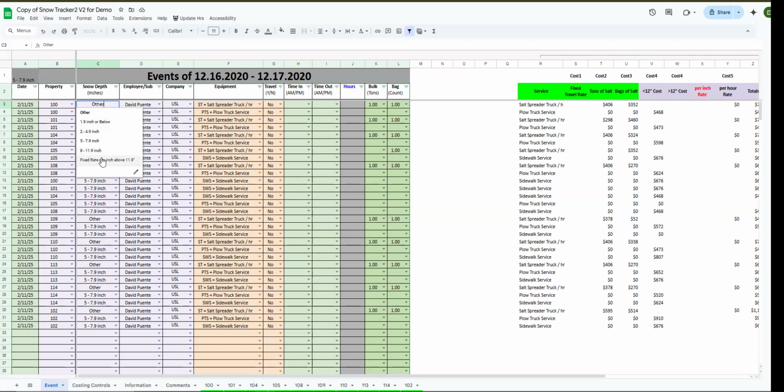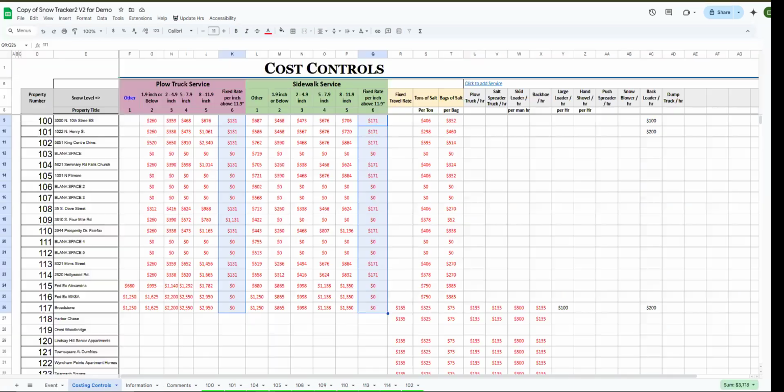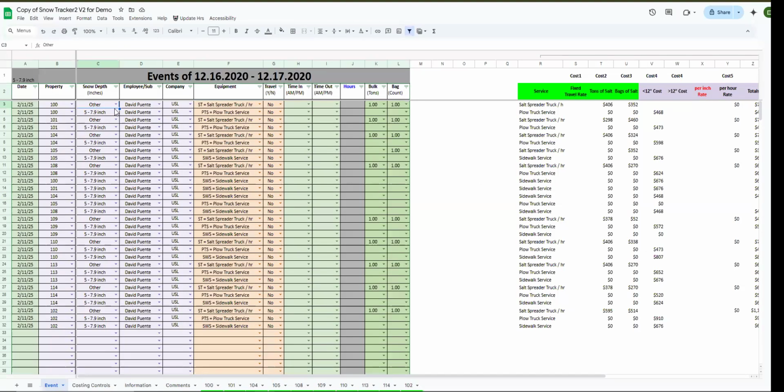So if someone is paying a fixed cost, you can always select any number in here. If the range is not applying in here, you can always select other and give a number in the costing control, so that it can get calculated based on that fixed number. So this service will get charged only 680 for that particular thing. If that is not the case, you can always enter a number in here.